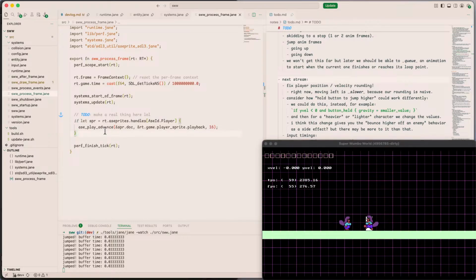Something else is I started on an ND system, but I didn't actually finish integrating it yet. I should really get around to doing that.